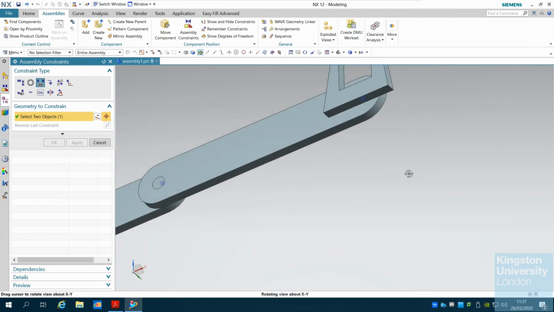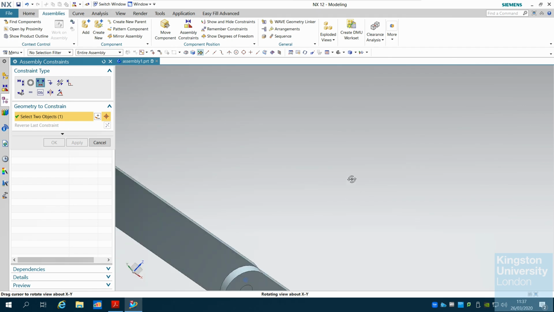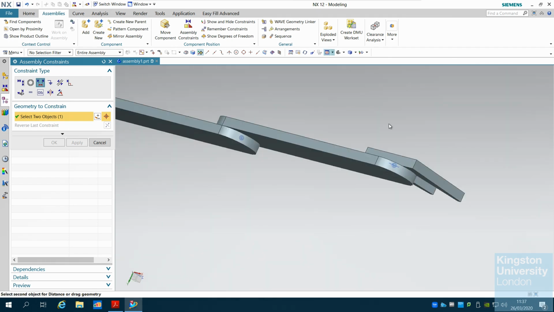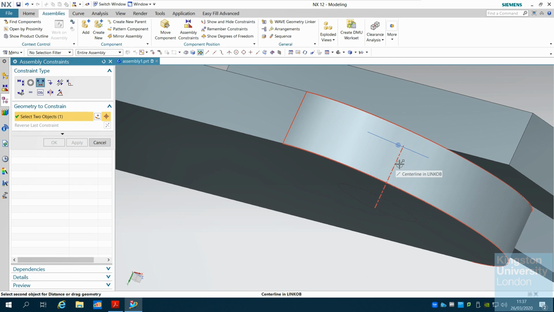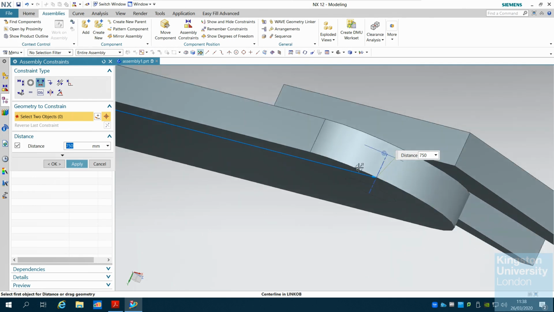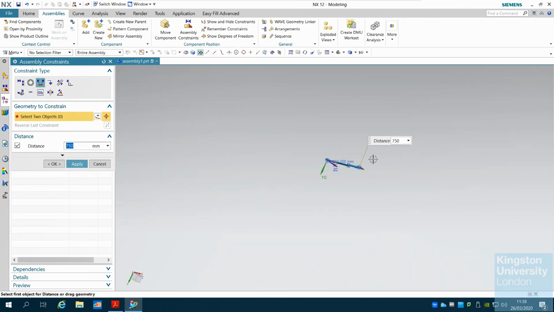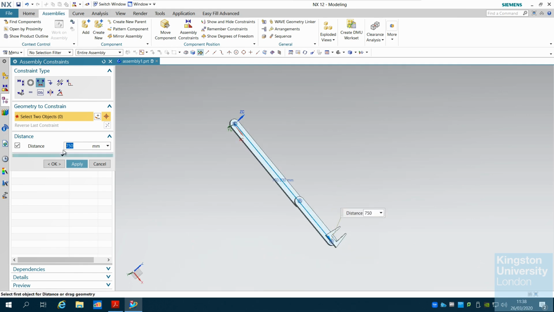Yeah, the middle line from here. And then my mouse is just going in all directions. The middle line from here. Yeah. And this distance should be 500. Okay.